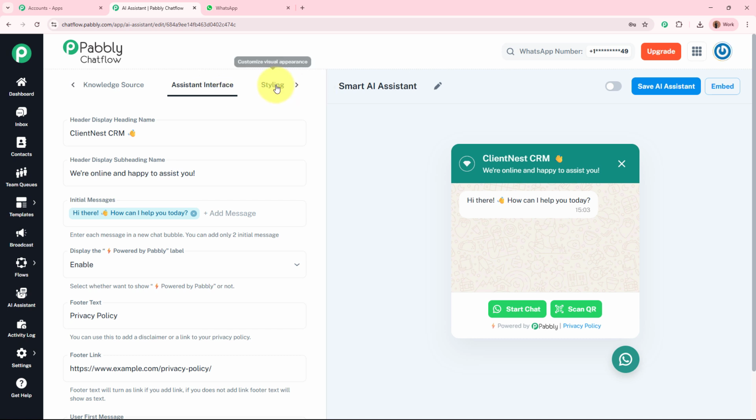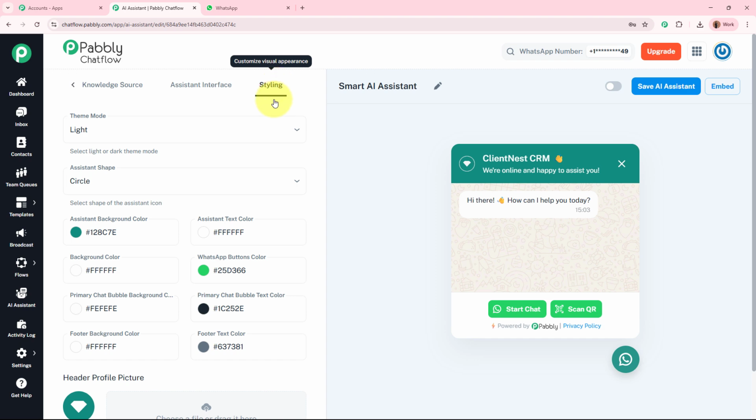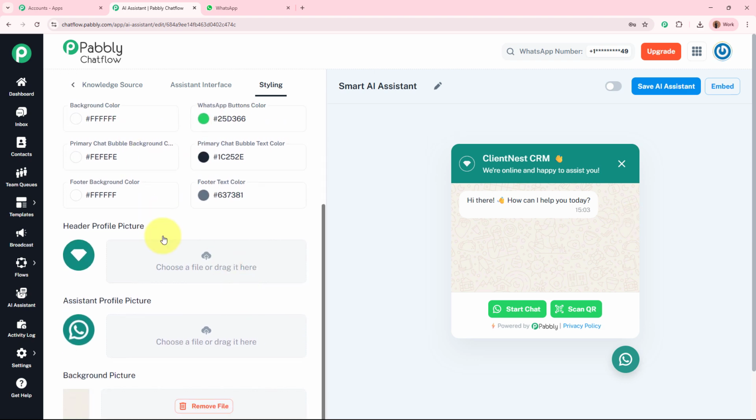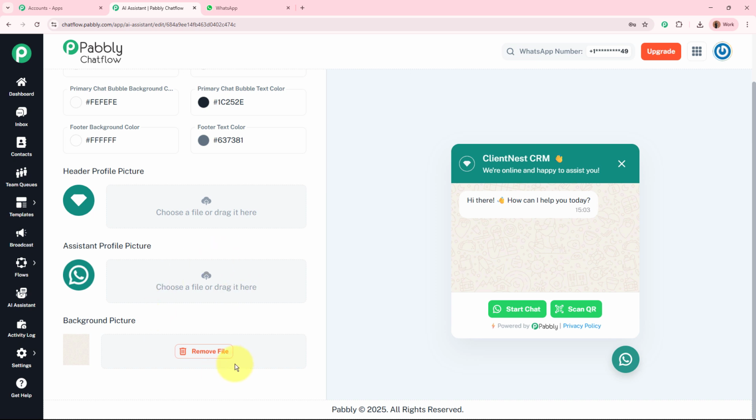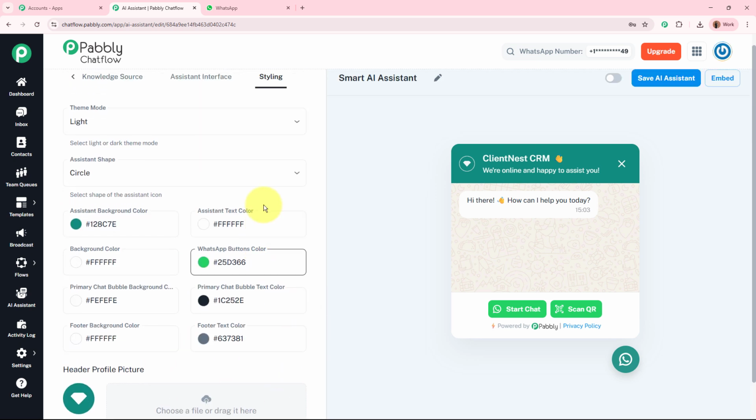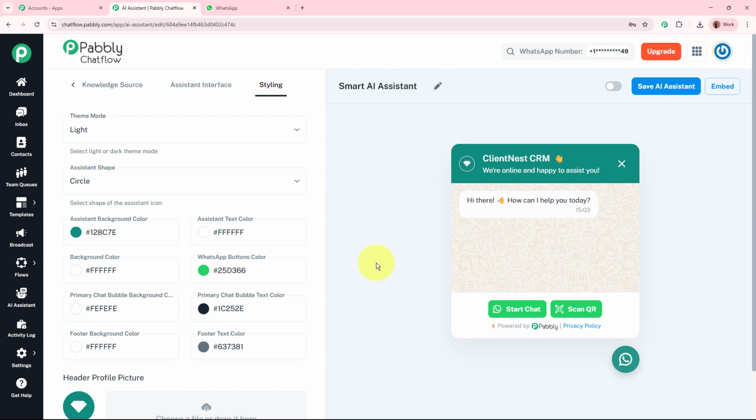Now I have the last section left, that is styling. I'm going to select it. This is the styling intersection right over here. You can select the theme of your display right here, the shape of your assistant with all the colors, profile picture, assistant profile, and the background. You can definitely select all these details according to your brand's theme. Okay, I want the same theme, so I'm going to skip the part.